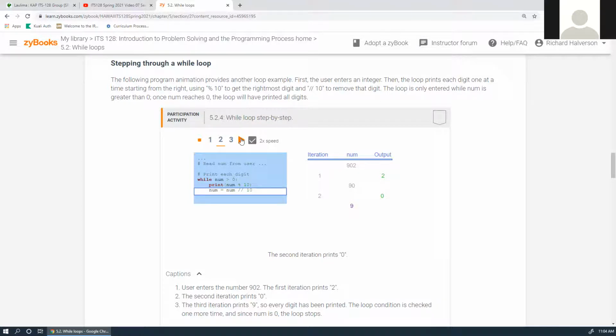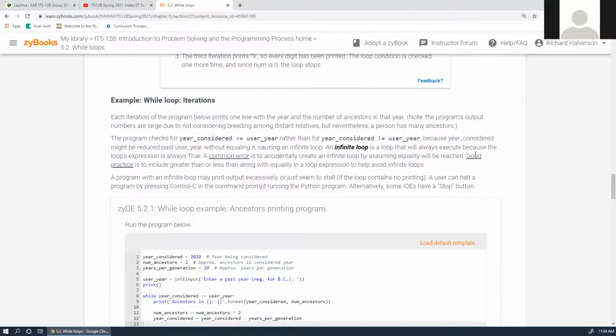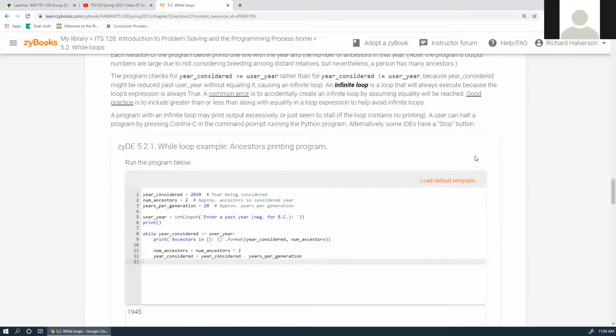So it keeps on dividing by 10, keeping the quotient. And so as soon as num gets to be less than 10, then when you divide, the quotient is going to be 0. The remainder will be something, but so next time it's going to divide, it's going to go to 0, and then it quits. All right. So while loop iterations.